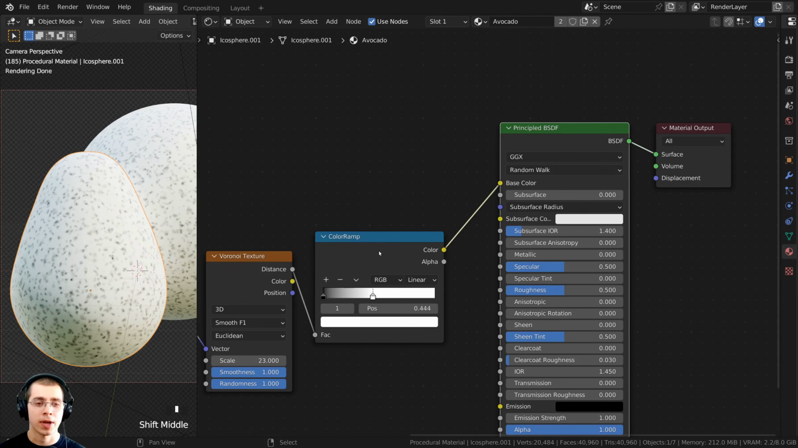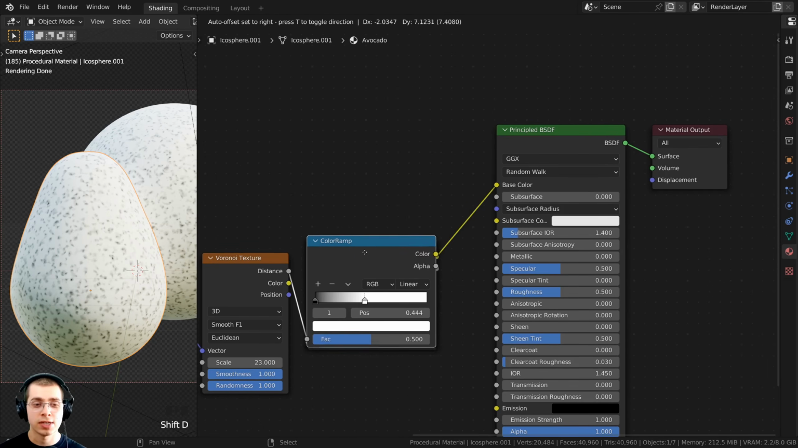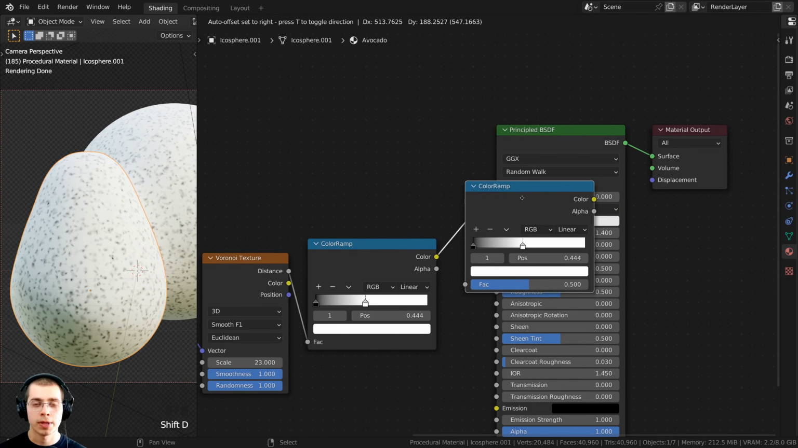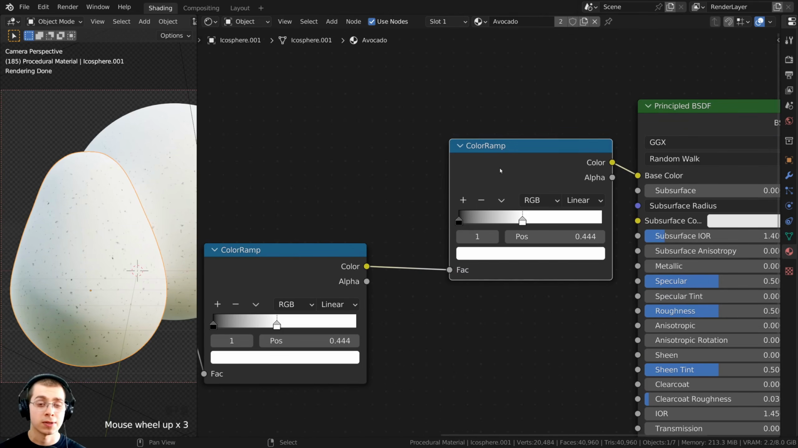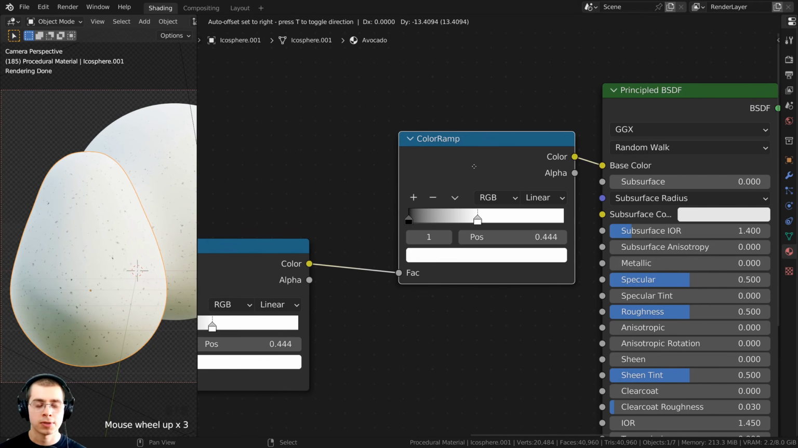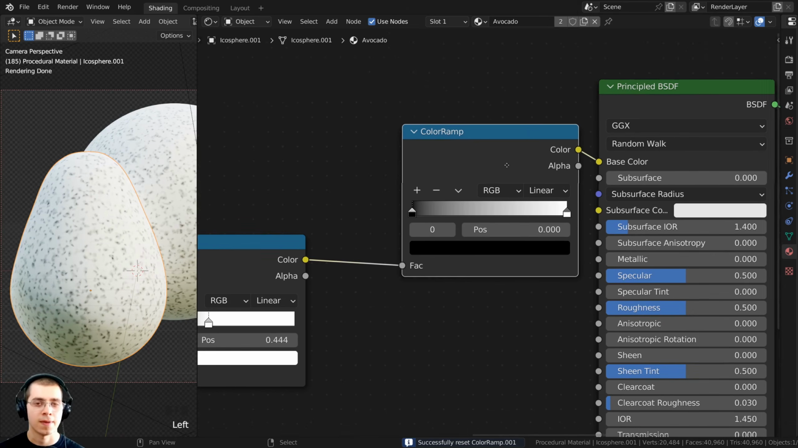So to do that, I can click on the color ramp right here, and I'm going to press Shift D to duplicate it, and then I can drop the color ramp right here after the first one. So now we can change the colors of this color ramp, and that'll actually change the colors for the base color. So I'm first going to select the color ramp, and then I'm going to hit the backspace, and that is going to clear or reset the color ramp.